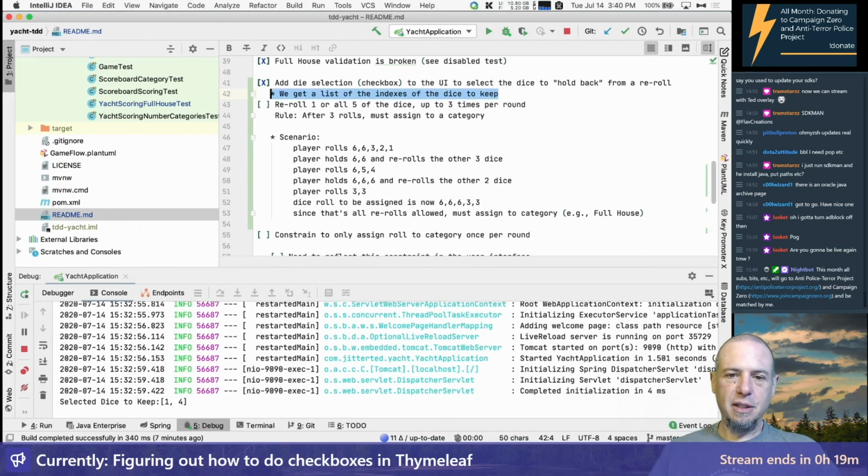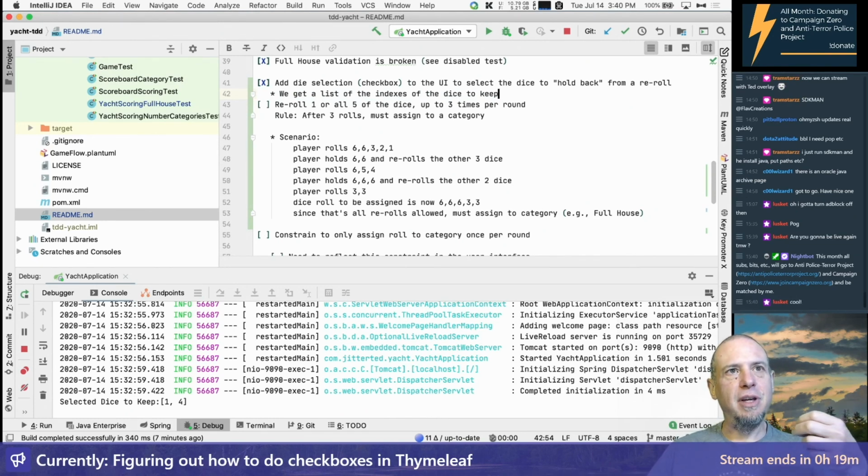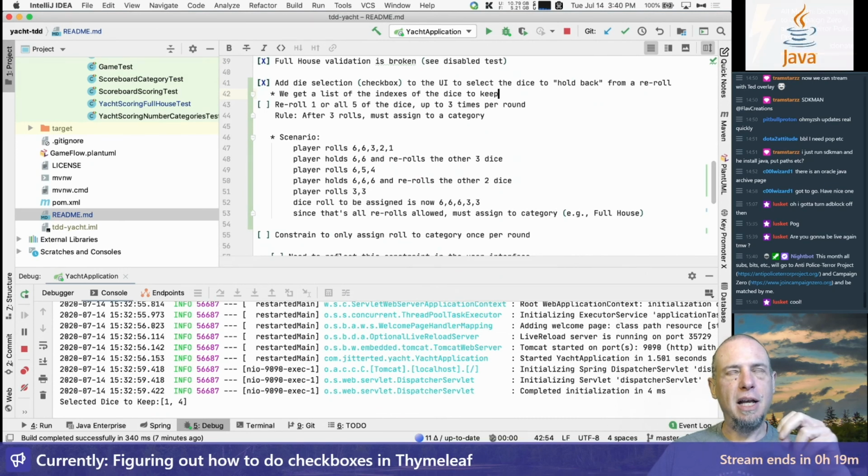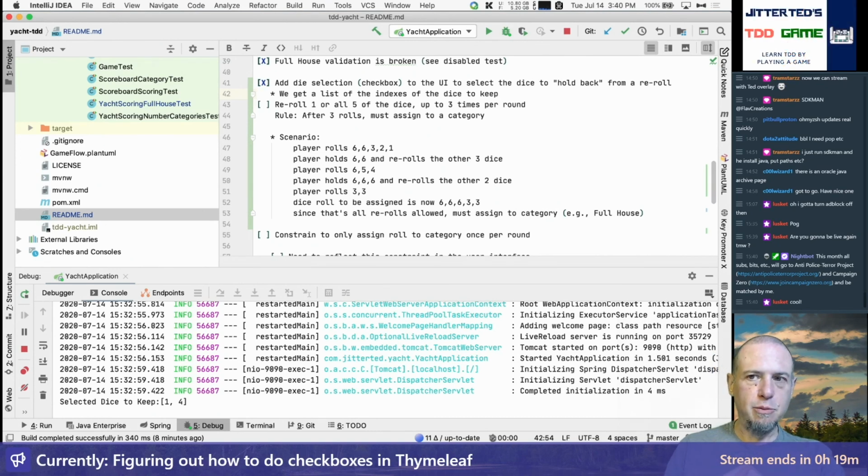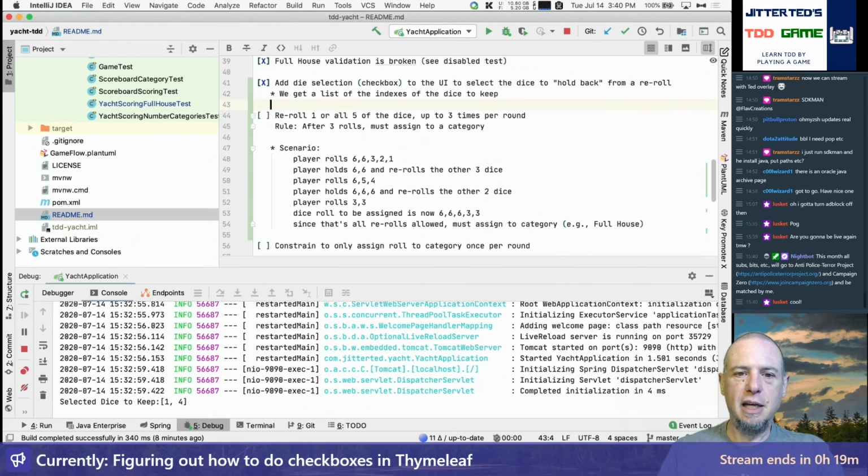And the nice thing about this is it feels like a more active thing to say, to positively select, I want to keep this one, this one, this one. Because you're thinking, well, I've got 2 6s and 2 5s, I want to keep those because I know I'm going for a full house. So it just feels more natural. So that's that.